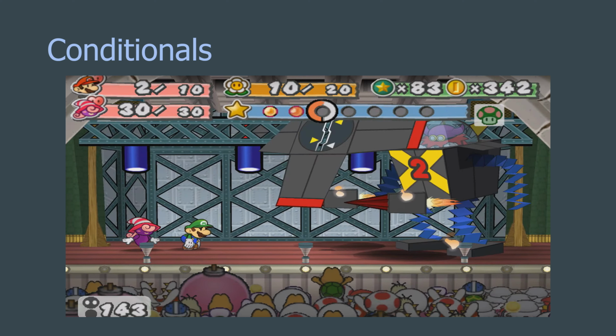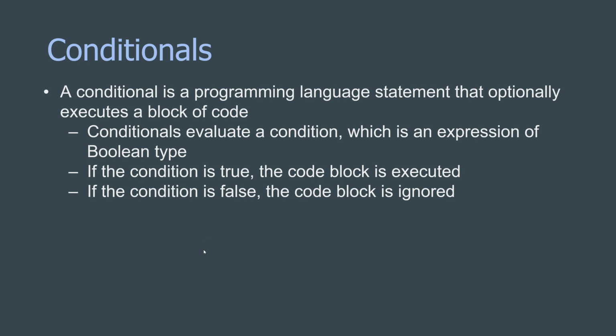So this is an example of how you could use that behavior. What we might do is choose the sprite to display, or the animation to show, to be the tired looking Mario if Mario's HP is less than or equal to 5, and the regular Mario idle animation will play when Mario's HP is greater than 5. Okay, so it's an optionally executed block of code.